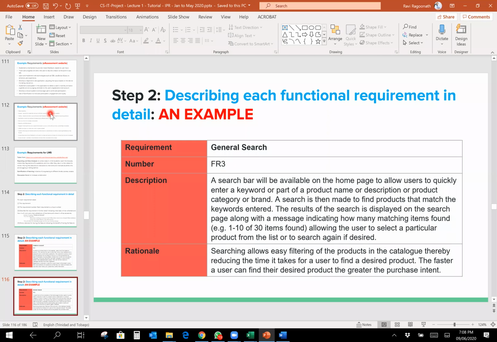That will allow users to quickly enter a keyword or part of the product name or description or product category or brand. A search is then made to find products that match the keywords entered. I'm continuing now. So we're seeing a bar and it tells you when they enter these fields that it's searching. The results of the search are displayed on the search page along with a message indicating how many matching items were found, example 1 to 10 of 30 items, and also allowing the user to select a particular product from the list or to search again if desired.